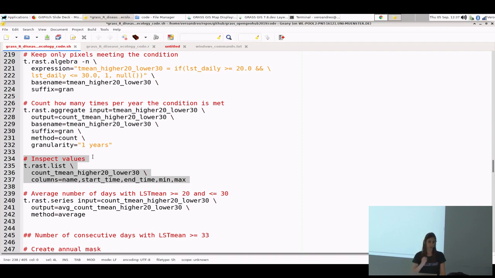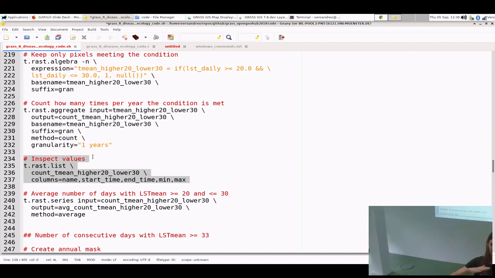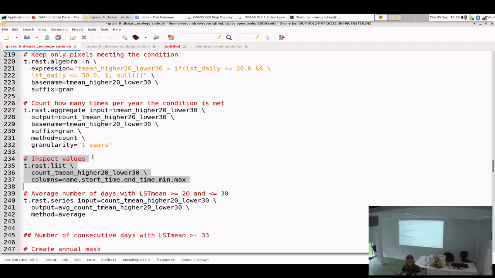I was trying to get some idea of the difference between t.rast.series and t.rast.aggregate. Were you here yesterday? No. Okay, t.rast.series aggregates by default the full time series and outputs one map. So if you have a series of monthly data and you want the average of the whole period, then you use t.rast.series. But if you want to pass this monthly time series into seasonal or annual time series, then you use t.rast.aggregate, because it has a parameter called granularity. There you say, from monthly, let's go to 3 months, 4 months, 1 year, 5 years, whatever you want. That's the main difference.